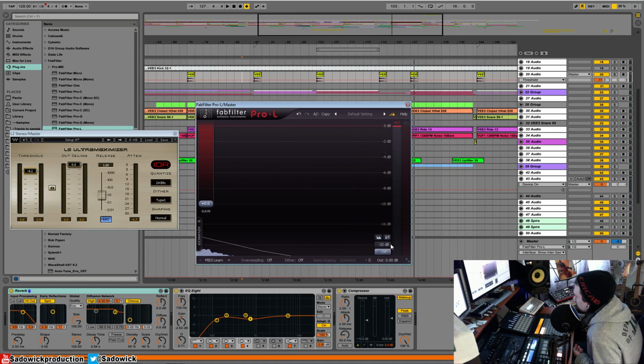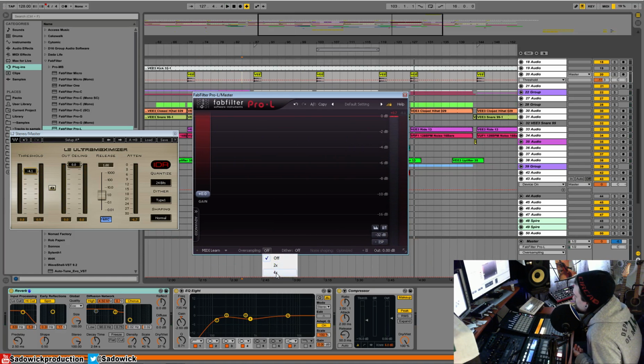A good way to fix that, especially with Pro L, is to turn on oversampling ×4, so that will catch everything. Right, so we're at 44.1, so that would be 190-something, whatever it is, 190K. So that's a very high resolution, and that would catch basically everything.